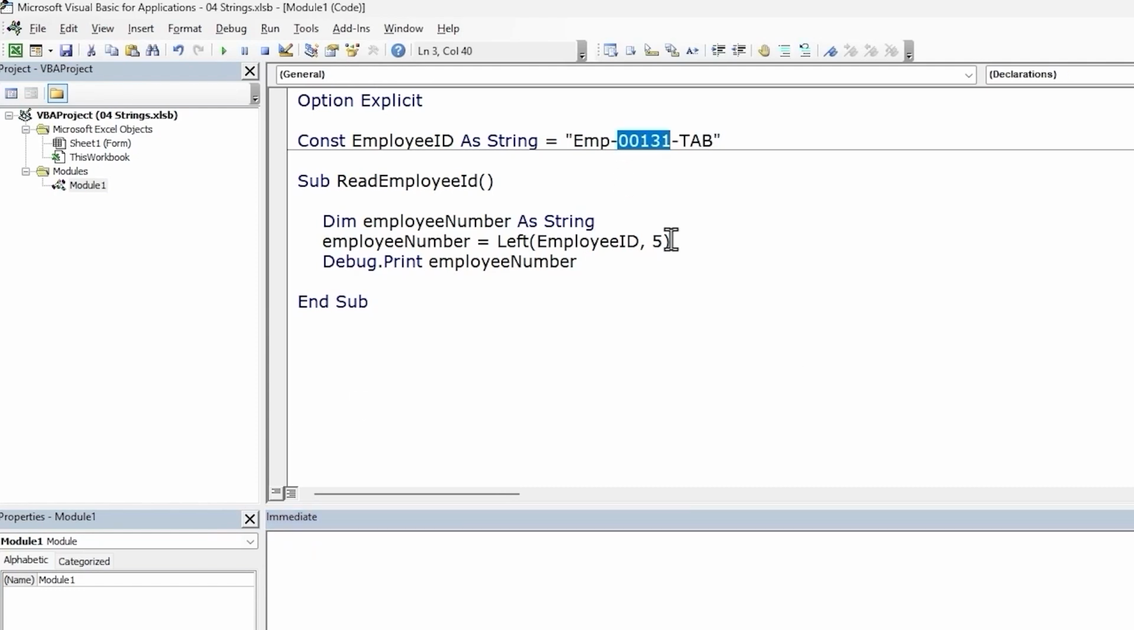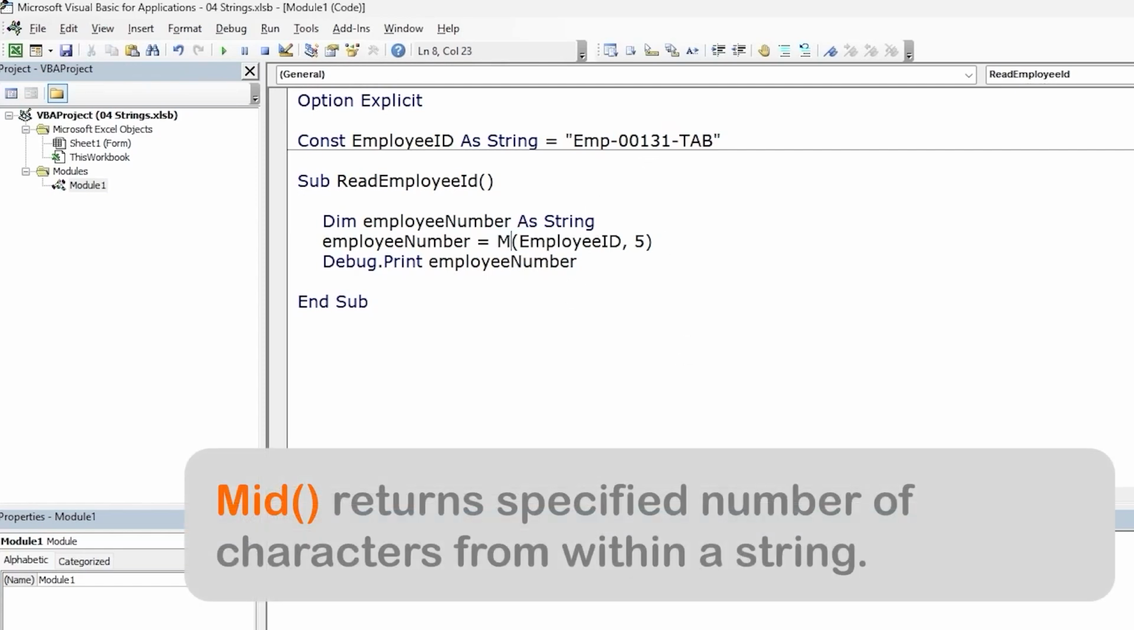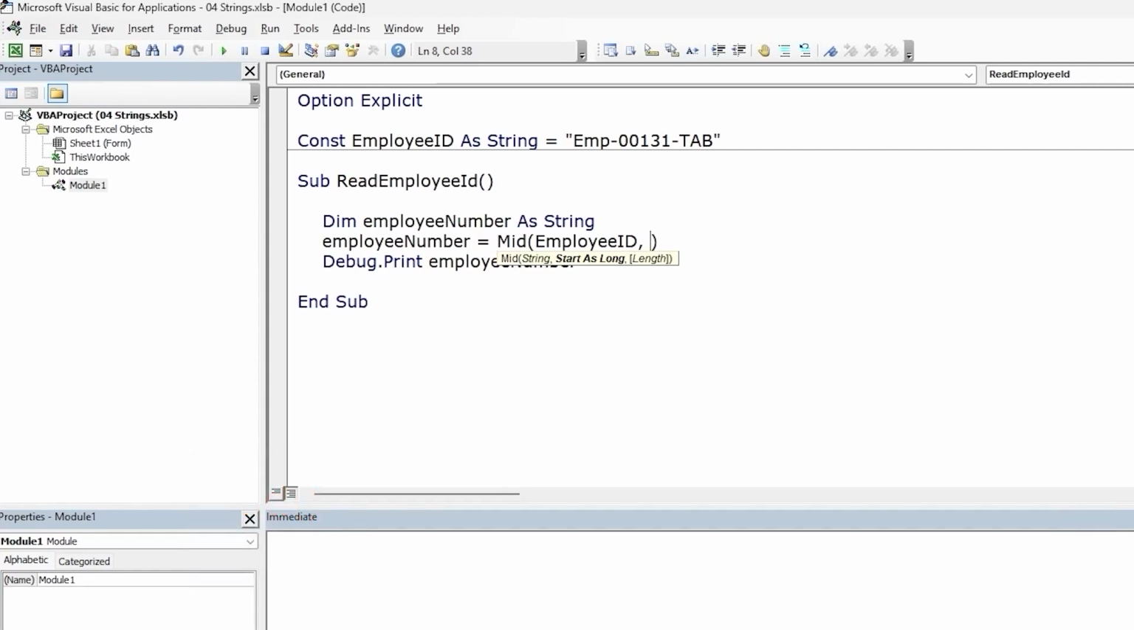Now suppose the number is in between. First, let's consider the scenario where we know for sure that the employee number starts from the 5th character and is 5 characters long. To extract the employee number using these given parameters, we can use the Mid function. First, we need to specify the point at which our substring will start, which is at the 5th character, and then the length of the substring that we want to grab from the 5th character onwards, which is another 5 characters. Okay, let's run the macro and we get our employee number.